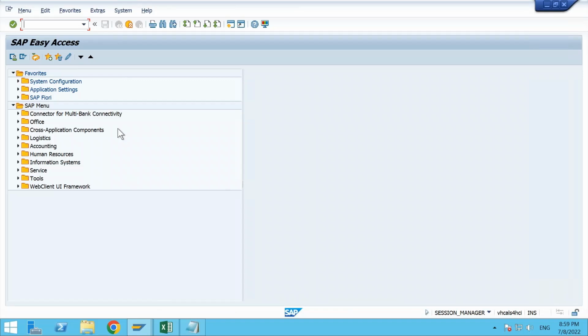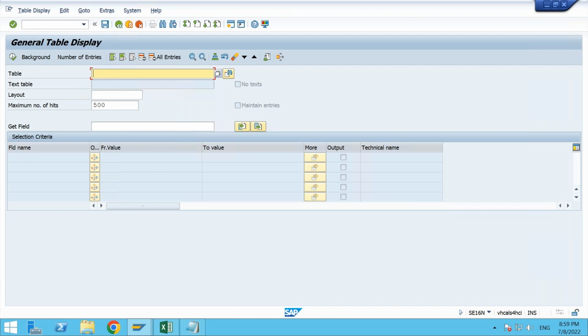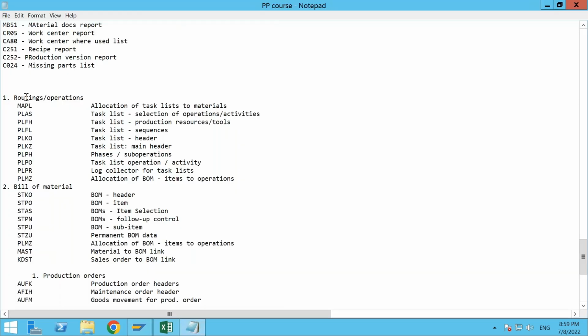All right, so today we need to go through the important tables from the PP point of view. We can go into the tables from the transaction ST16N. Press enter, and then here I can give my table names. If I open this, I have routing, bill of material, production orders. So from here, what all important tables are there?